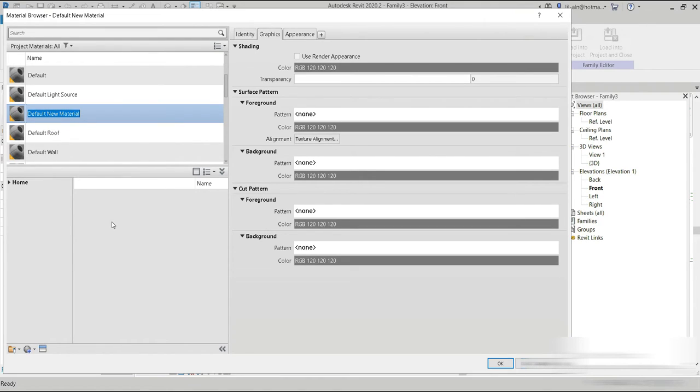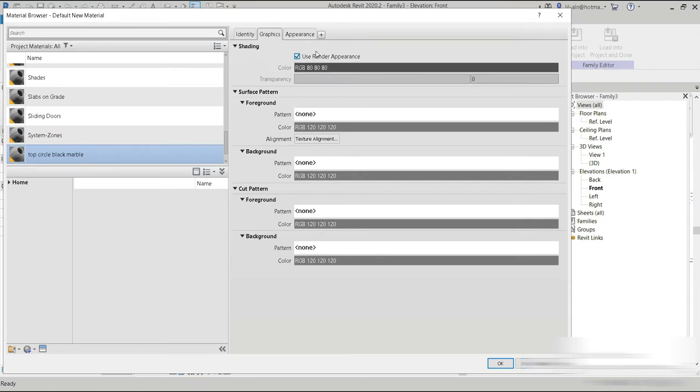It's going to be the top circle, let's glass. In fact, we already have a glass, but top circle black marble sort of a material, it has it, because we saw that in the image. So top circle black marble.